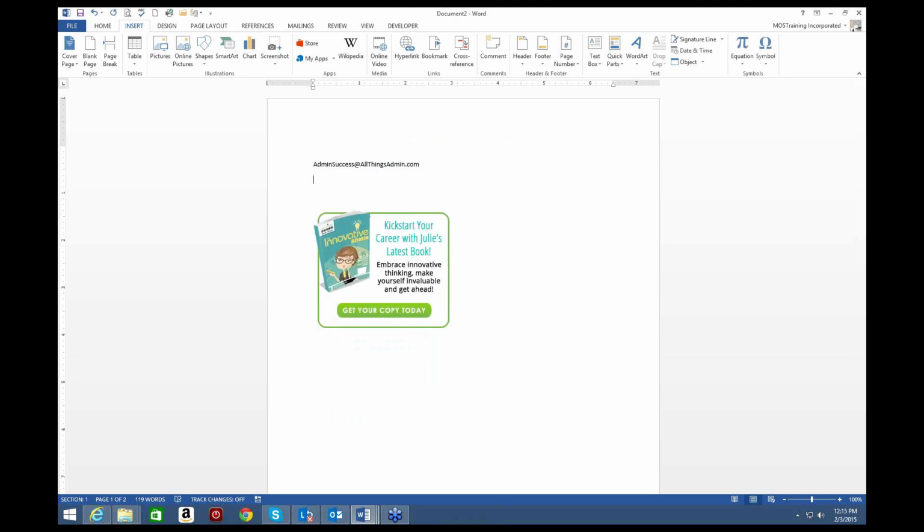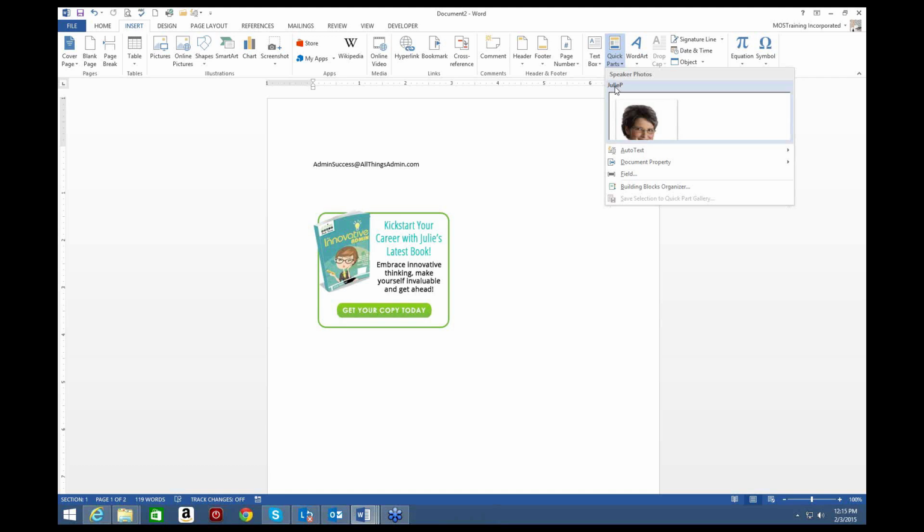So now when you're in the document and you're ready to use whatever image or whatever it is that you're saving, I'm going back to Quick Parts. And if you look closely, you see the words Speaker Photos and Julie P. And Julie P. is the name of the Quick Part. And then Speaker Photos is the category.